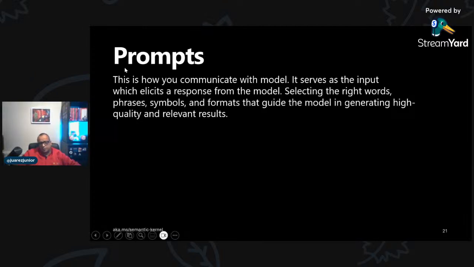Last but not least, the prompts, right? That's how we communicate with the model. It will serve as the input that will actually activate or perhaps provide to the model what you are actually looking for in terms of the results and the expected meaningful responses that you may get from that model.